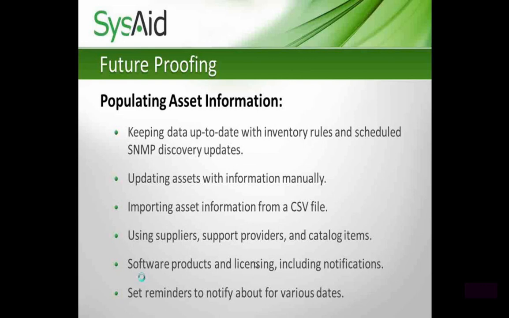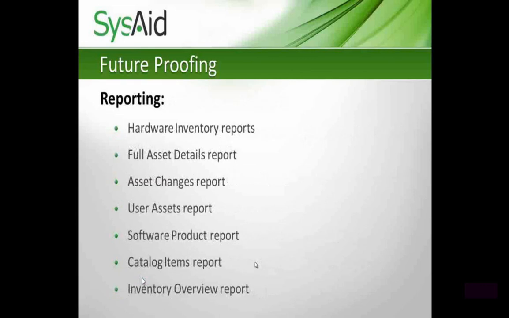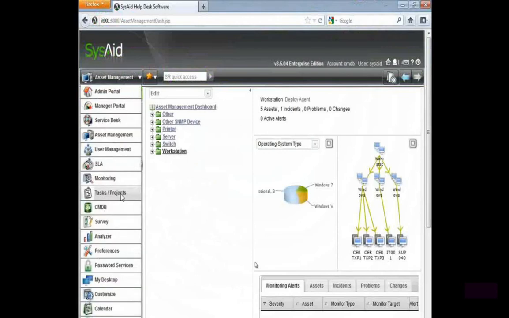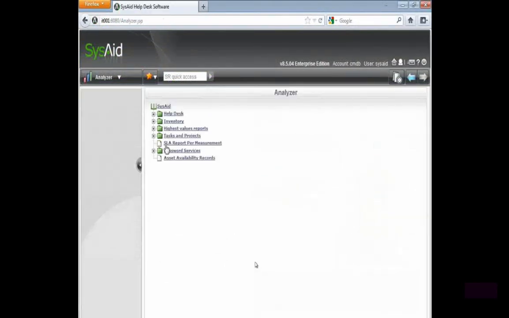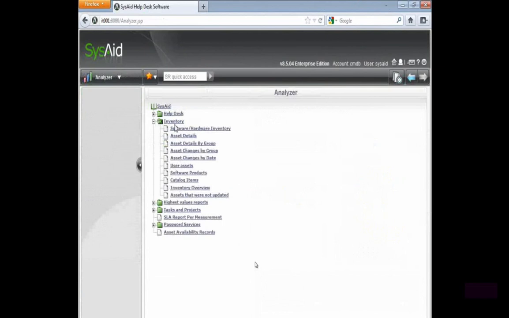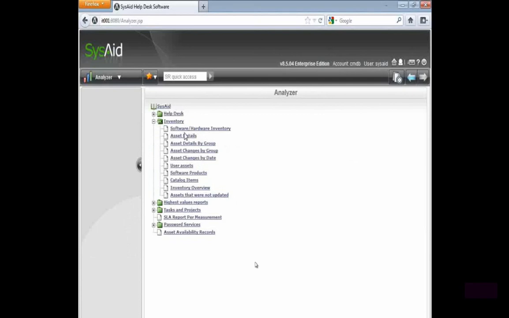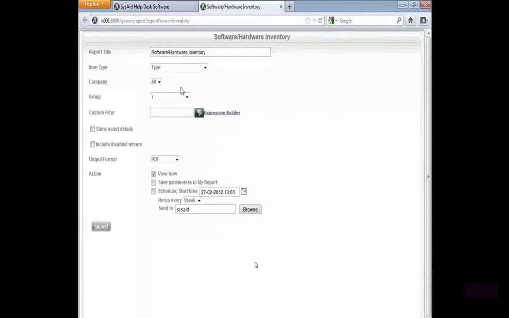We've already been to that slide about populating asset information, so I can proceed and talk about reporting. I'm going to keep this short because Sarah's going to cover measurements and reporting in the next class. What I want to show you is two things. Under Analyzer, under Inventory, you can generate any of these reports to get information about your assets. The names of the reports are pretty self-explanatory.